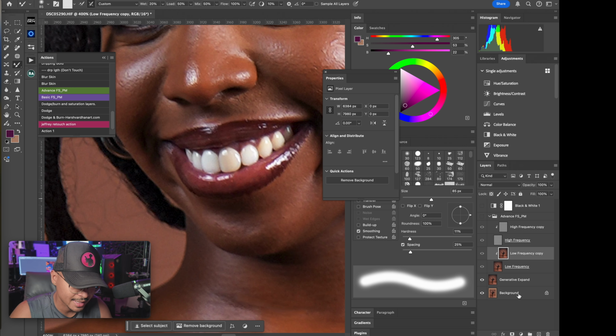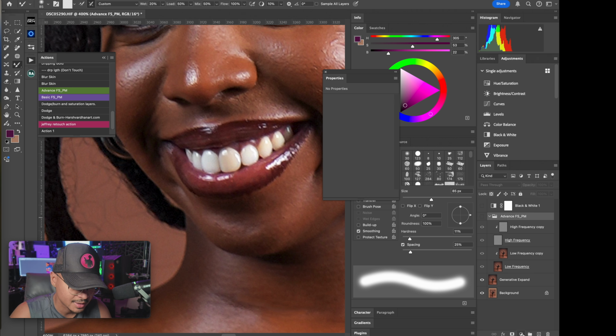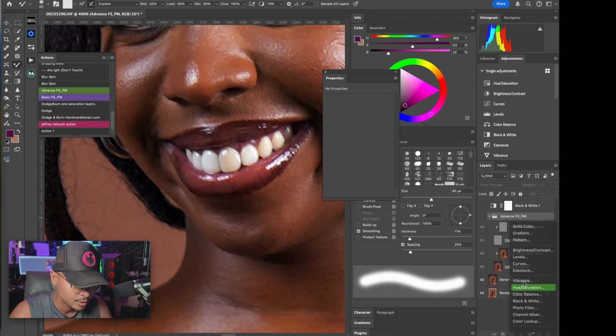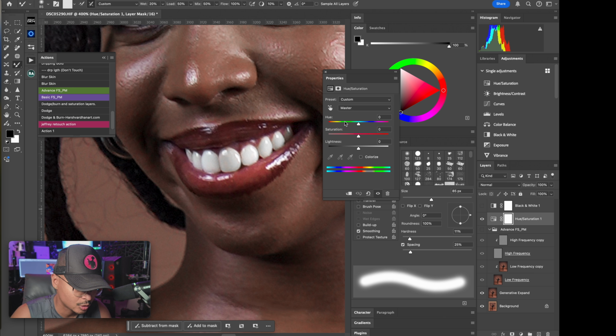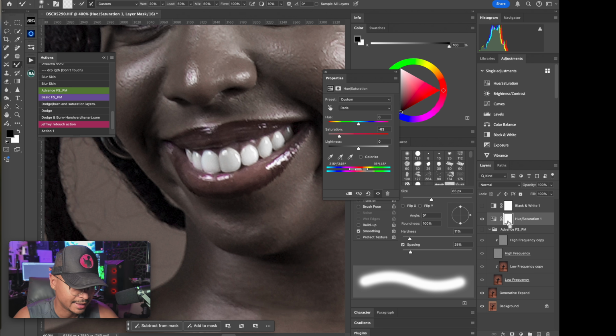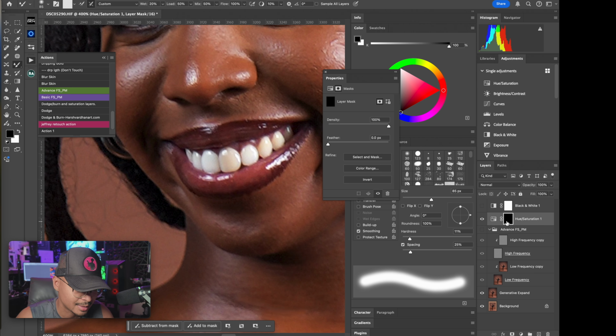All right, so the next thing is the teeth. For the teeth, I'm going to use a hue saturation. Select the teeth, which is the yellows. Bring it all the way down. Reds, bring it all the way down. I'm going to press Command or Control I to invert the layer. And then I'm going to mask it out.